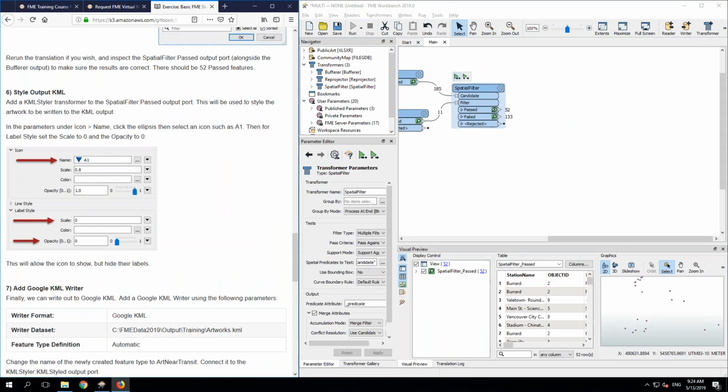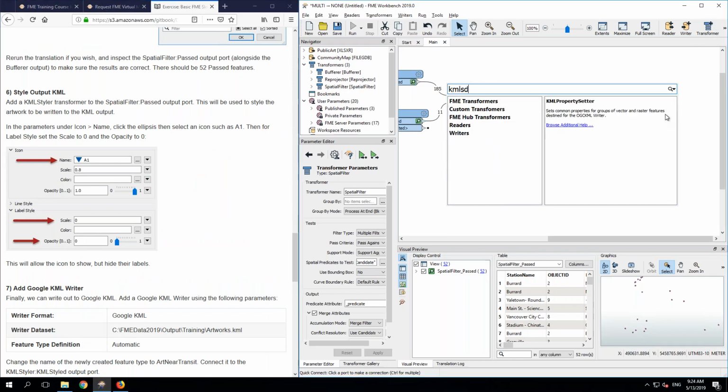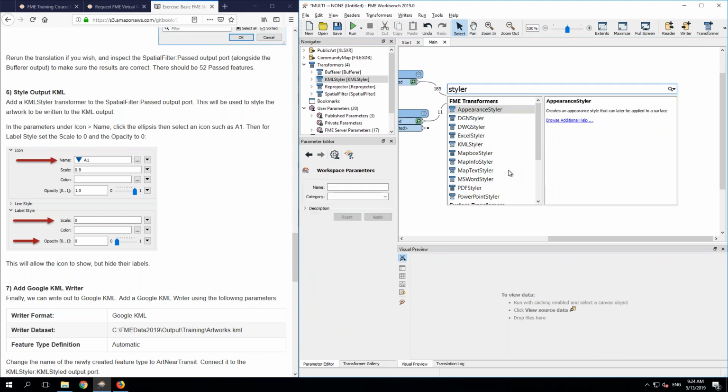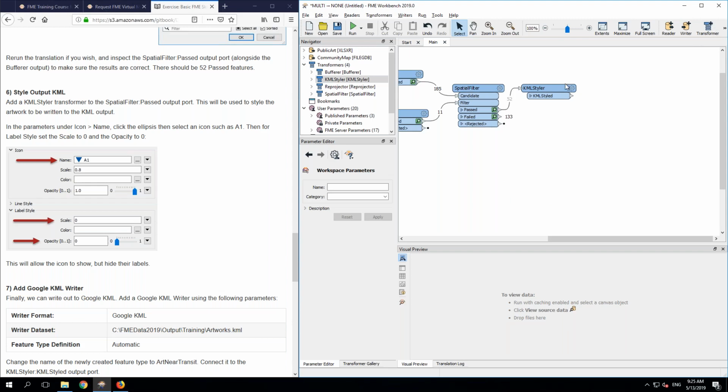And the last thing we want to do is to write this out to Google KML. So what I'm going to do is put a KML Styler transformer down. That lets us apply a style to our KML output. In fact, any transformer that has the word styler in it often relates to a single format. So we have a DGN styler for MicroStation, DWG styler for AutoCAD, Excel styler, KML, MapInfo, Word styler even. So if you want to write a Word document, you can style your text, PDF styler, PowerPoint styler. So they all style your data in different ways for when it's written out.